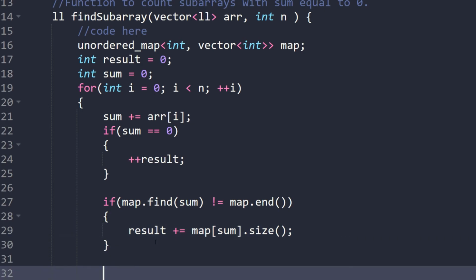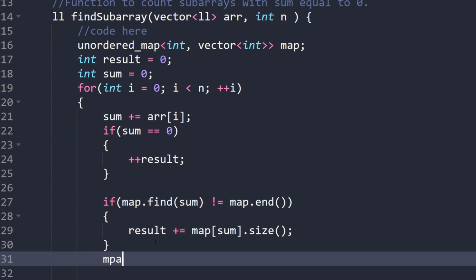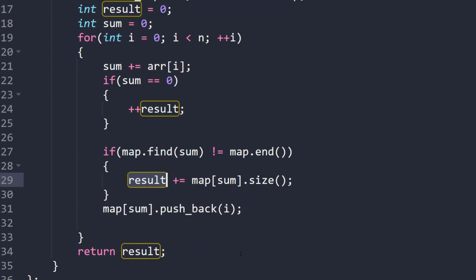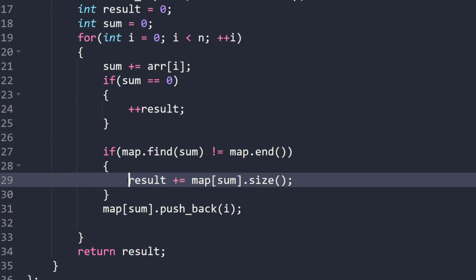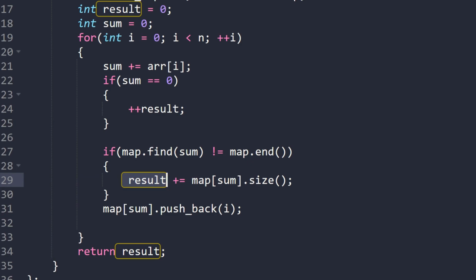And then we need to make sure that we're updating our map every single time. So we're going to say map at sum .push_back. So we're going to push back on this vector of ints the current index. That way we continue to add to those vectors and we can properly increment result here. And that should be all. That will then go through the array exactly one time. It'll have the total number of subarrays that are equal to 0, have added that number of times to result, and then return it there.